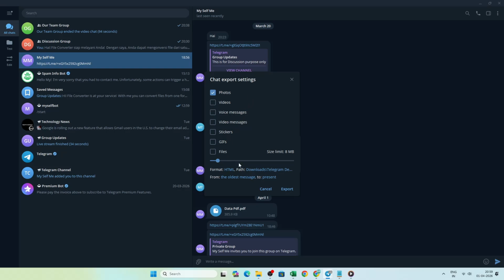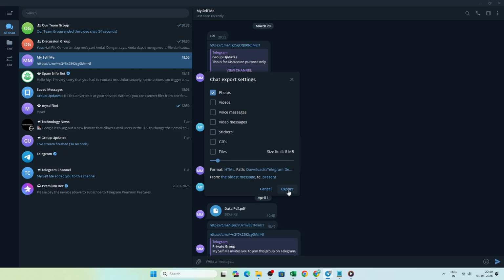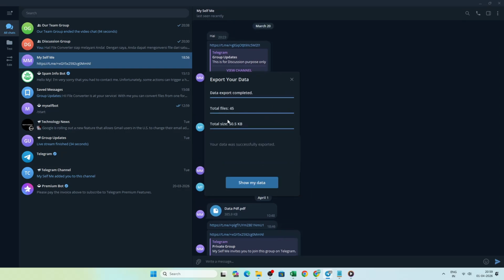Next, choose the format. Pick HTML if you want something you can open in a browser and scroll through like a web page, great for reading and sharing. Choose JSON if you plan to process the data or back it up in a structured way for analysis or importing into other tools. When your settings look right, click Export. Telegram will prepare the files based on your choices, and the time it takes will depend on the size of the chat and the amount of media.